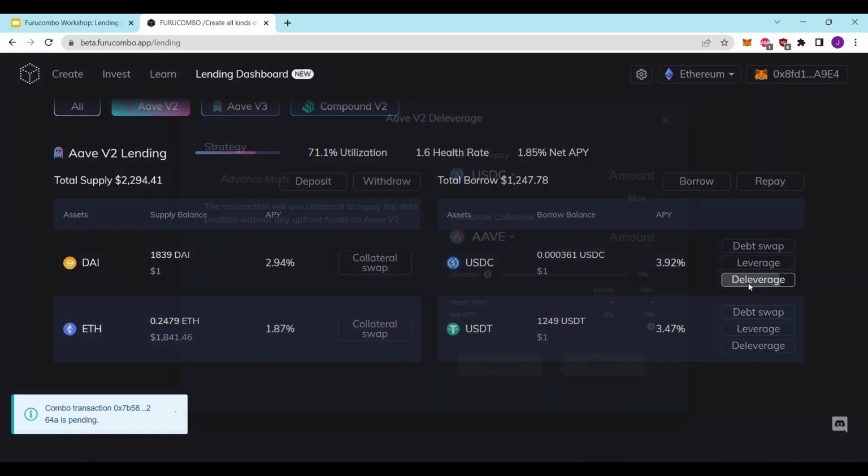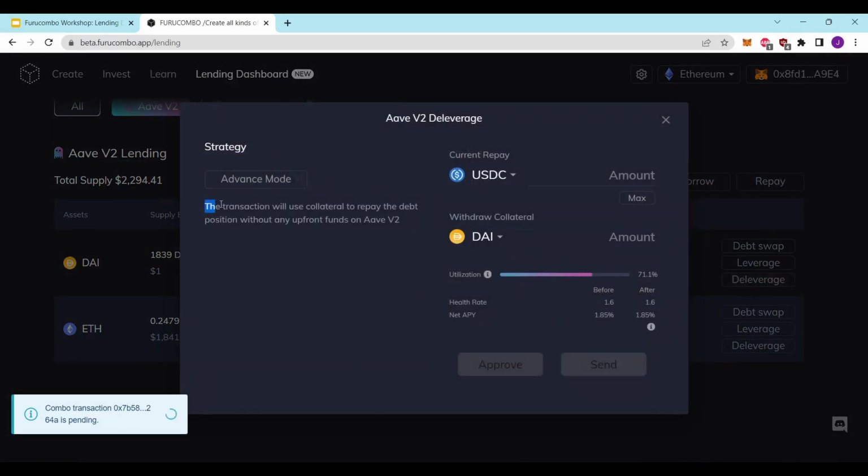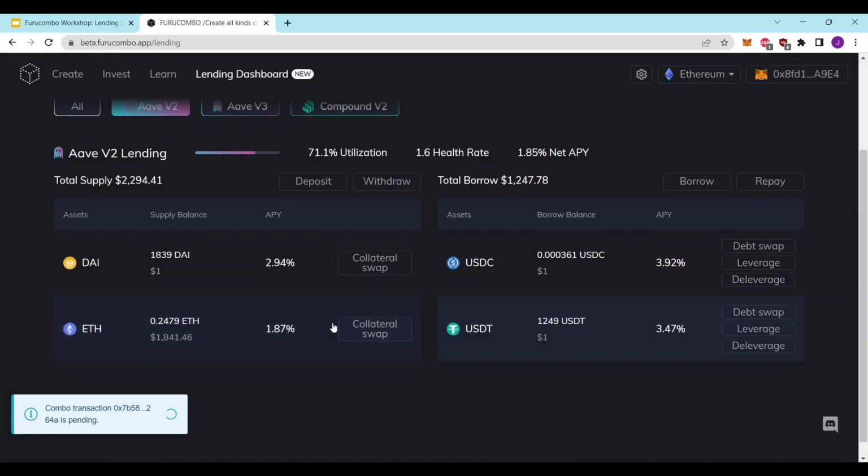So deleverage, if we click it, this transaction will use the collateral to repay the debt position without any upfront funds on Aave. Because the amount supplied to Aave is always over-collateralized, you can create a combination that will pull that collateral out using flash loans and then repay your debt position, to allow you to repay the flash loan that you took using the supply or the collateral that you have in the lending protocol.